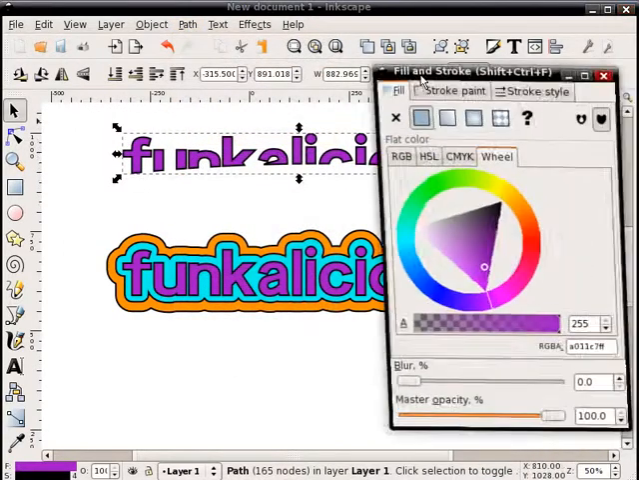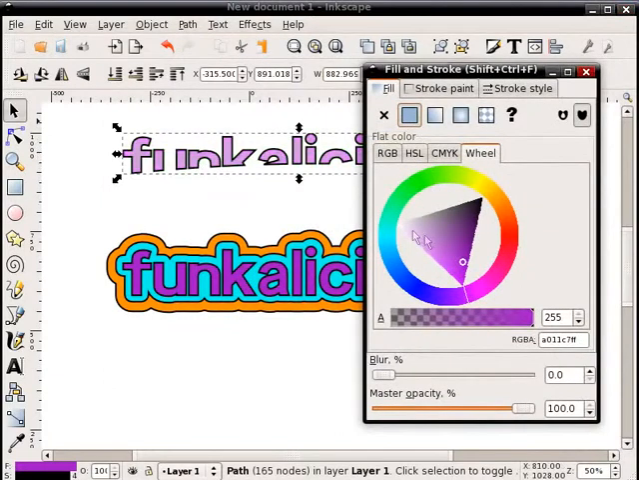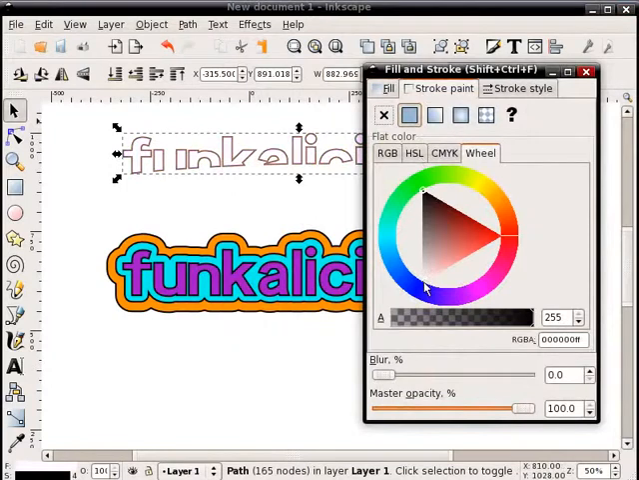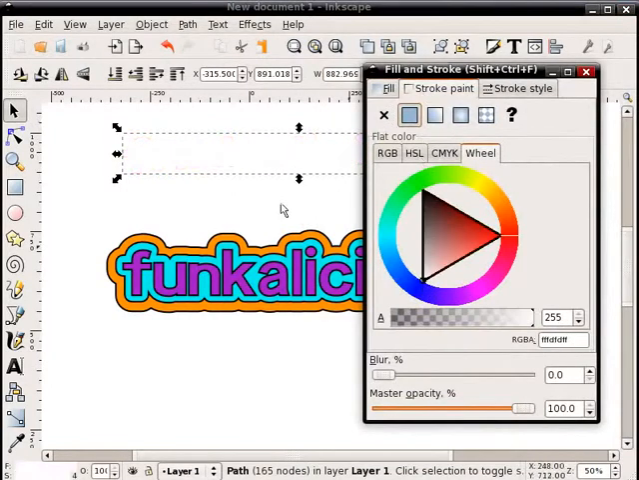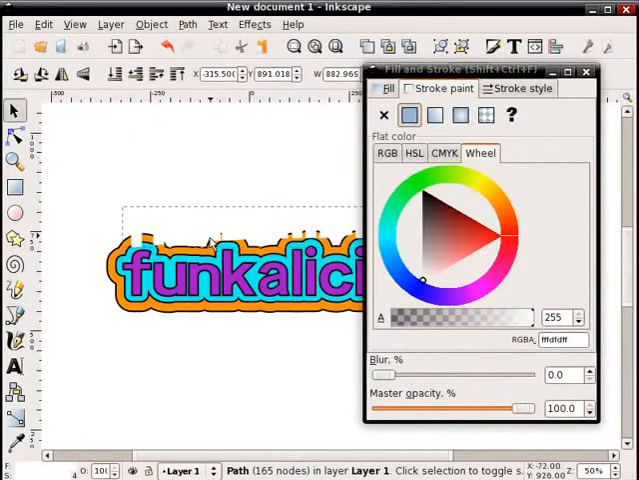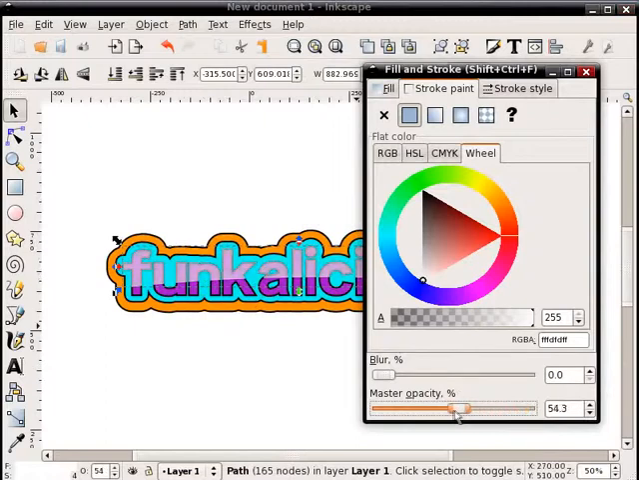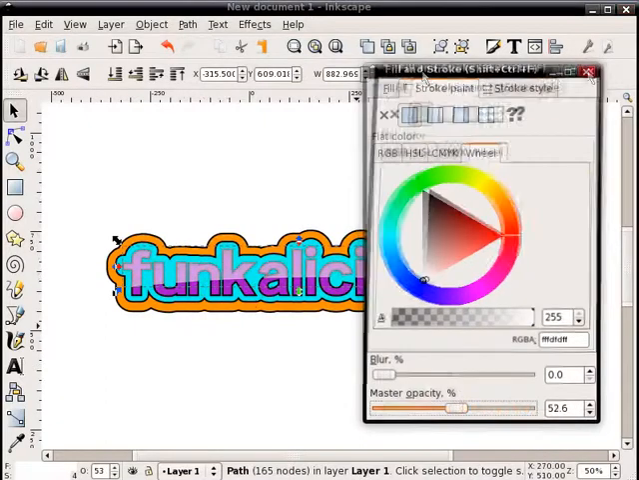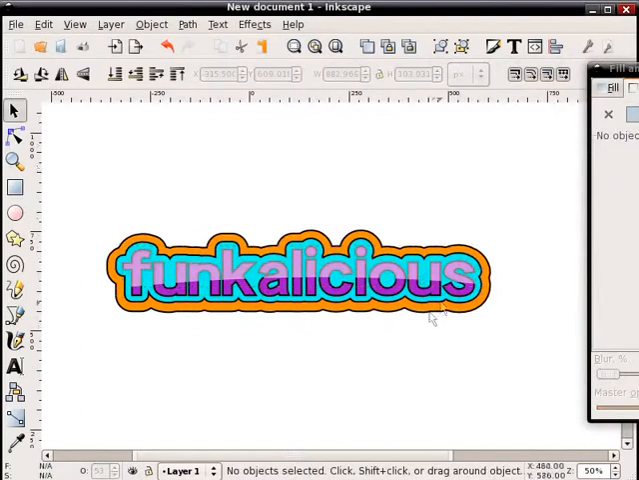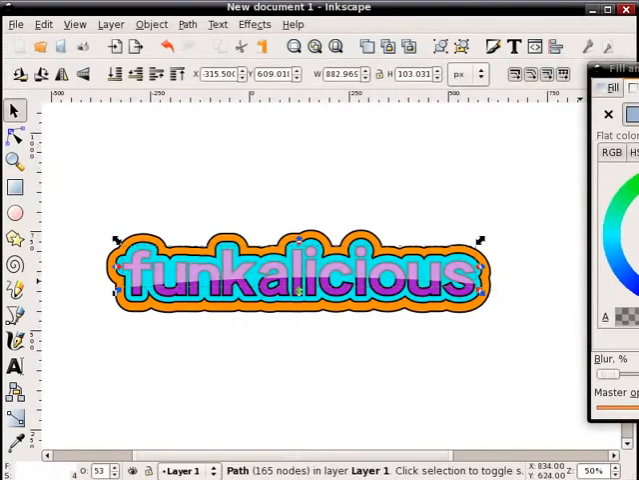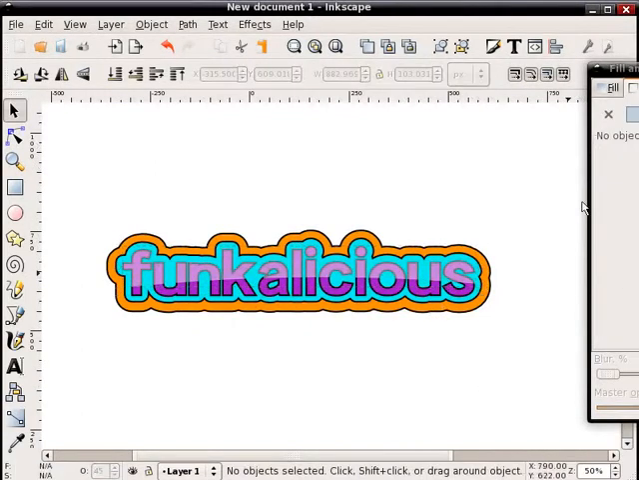Now I will set the fill to white, change to stroke, set the stroke to white so you can't see it anymore, and I'm going to drag that object down with the Control key down onto my purple text and just lower the opacity a little bit, and that kind of gives it a glossy look. And there we have our Funkalicious text.